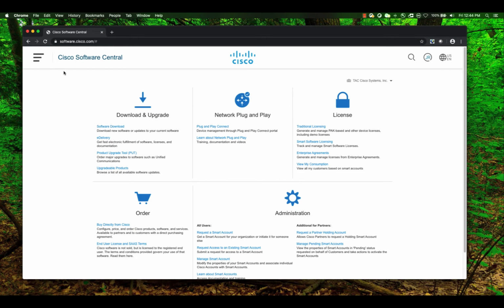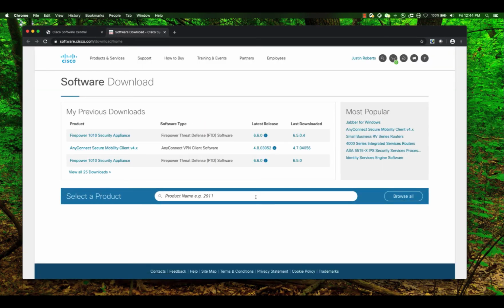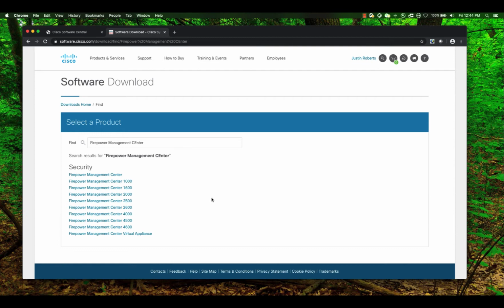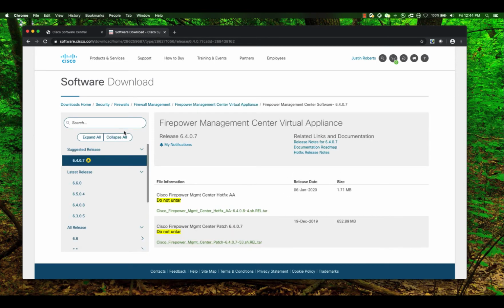So first you need to go to software.cisco.com and click on the software download link. From here, we need to specify a product we want to start with, so in this case I'm going to start with the Firepower Management Center product. And when I type that in, I get a list of all the Firepower Management Centers that currently have software downloads. In my particular case, I have a virtual appliance, so I'll click on that. And then I'll click on the Firepower Management Center software link after that.